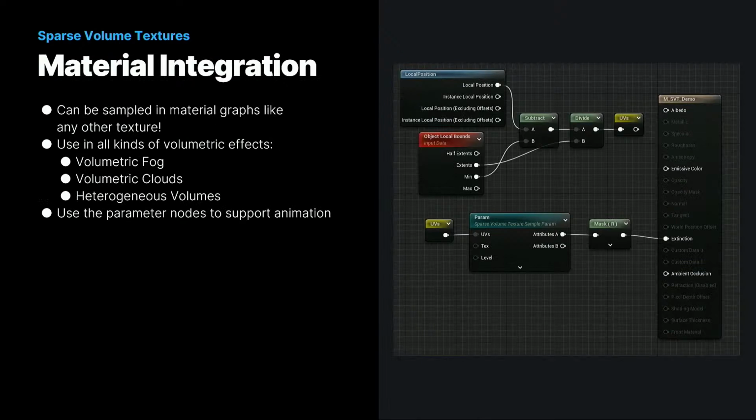Now, onto material integration. SVTs are fully integrated with our material workflow, so you can sample them in any material graph, just like any other texture. In this image, you can see the simplest reasonable way of sampling an SVT that I could come up with. We compute 3D UV coordinates by remapping the local position in relation to the bounding box and then plugging that into the sparse volume texture sample node.